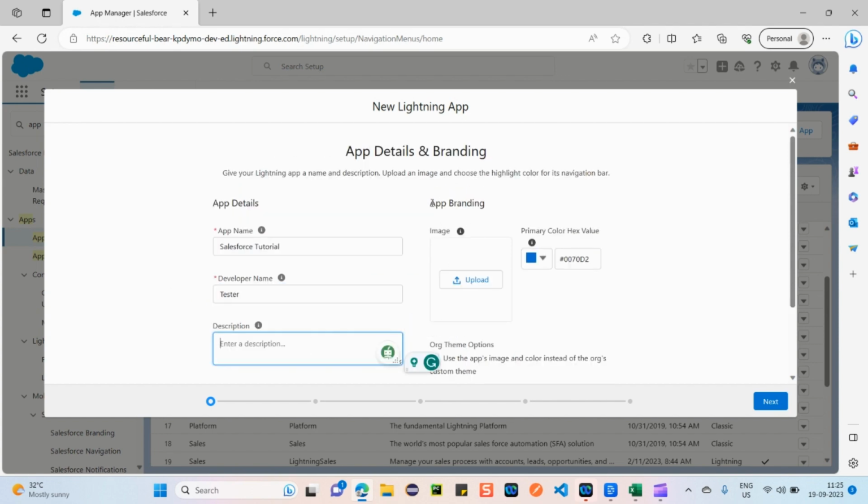And here you can see app branding. These are related to the new app which we are creating. If you want, you can upload a logo also. If you already have any logo or picture in your system, then you can go ahead and upload it as a logo for your application on Salesforce. If you don't have one, that is also fine. It's not mandatory, you can do it later.